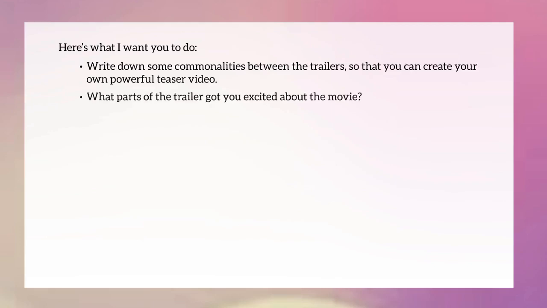Now, don't worry, we're going to break it down together, and we'll use some examples. I'm not going to expect you to go off and figure this out yourself. So I want you to figure out also and jot down what parts of the trailer got you excited about the movie, or what parts of the trailer got you excited about the product. Because essentially what we're trying to do is sell a video course. So what got you excited?